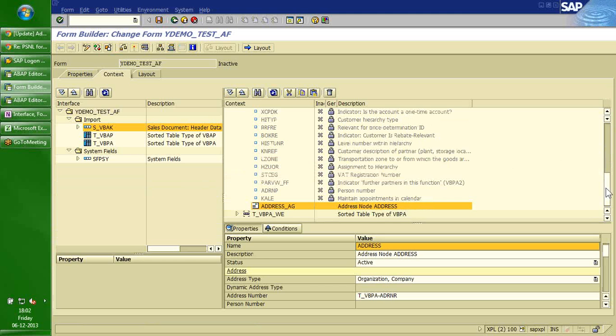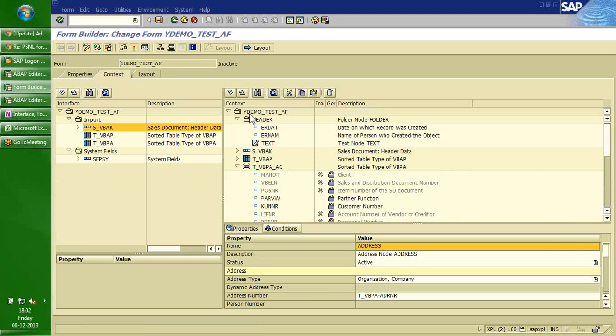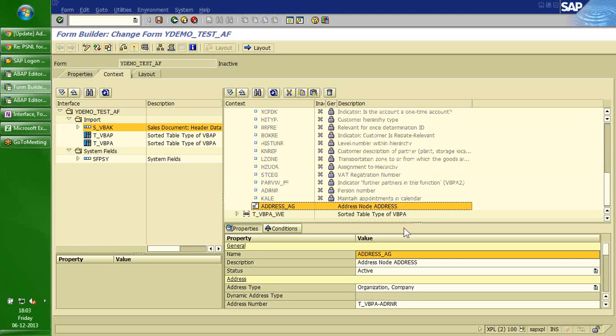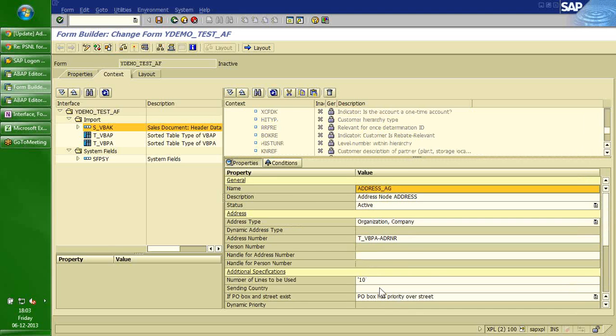In the beginning, when I started creating the form, my root node was having nothing. That's where, when activated, it was giving an error saying that no nodes are available for the root node. And the error we see now is, for address, there are some mandatory fields. It needs the sending country as a mandatory field. For now, I'm saying in.